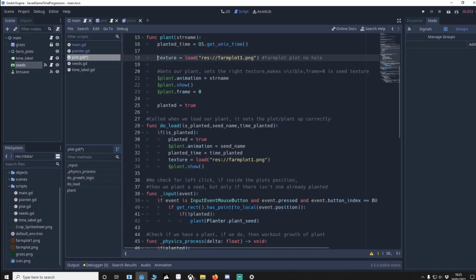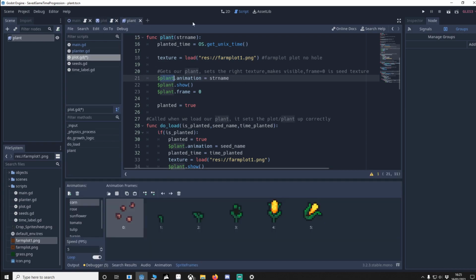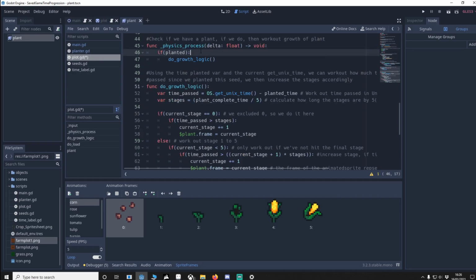So I changed the plot texture to farm plot 1, which is here, and it just removes the hole because we don't want a hole if a plant is in there. Then we change the values of the plant currently connected to our plot, which is this. And what we're going to do is just change the animation to the string name, which is passed through here, which is the option button. We then show it, then we set the frame to 0, which is seed. We then make sure that the plot knows that we do have a plant on here. If we go down to physics process, because we've just planted something, this is now going to be true.